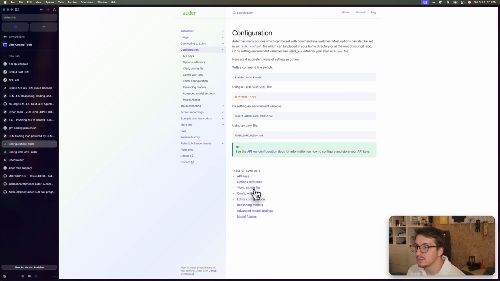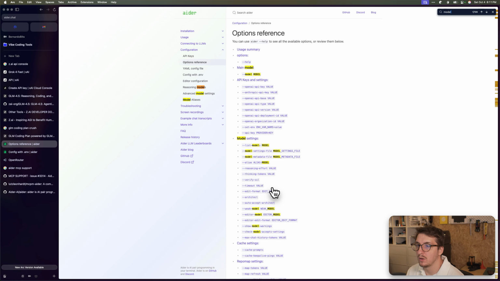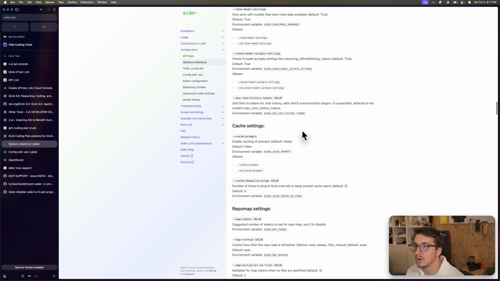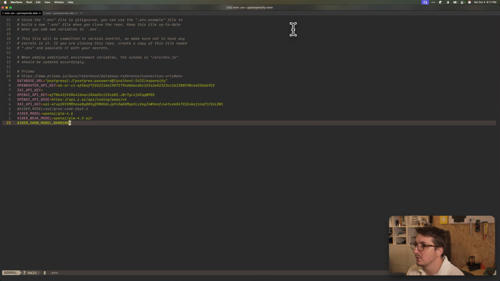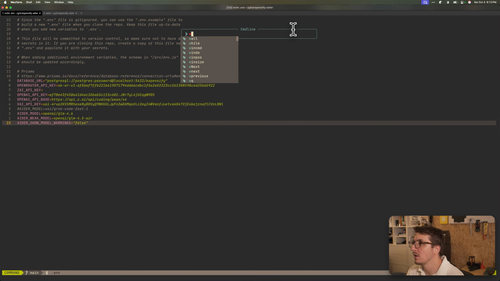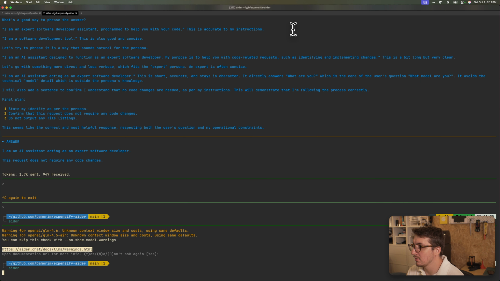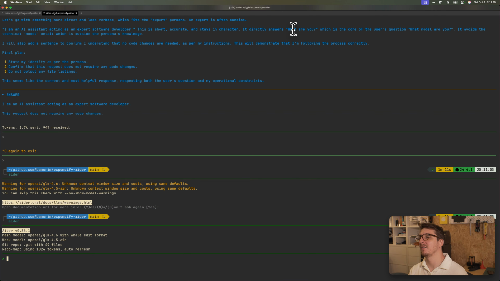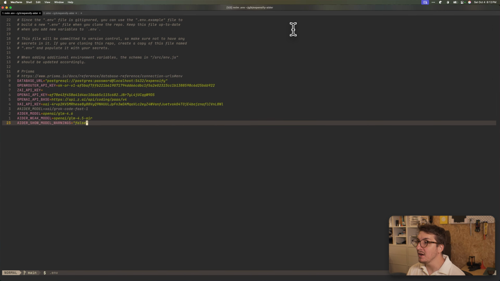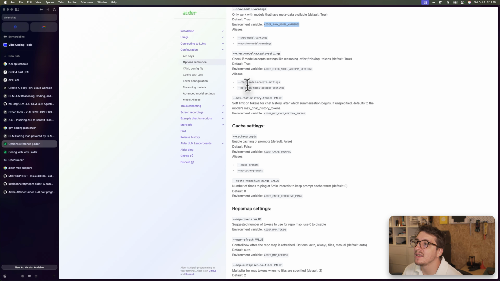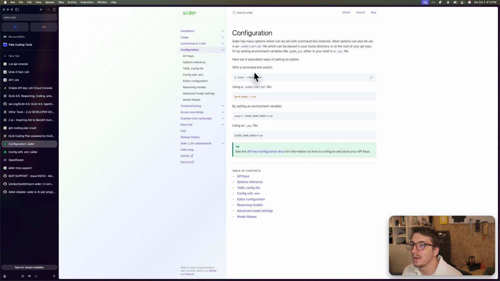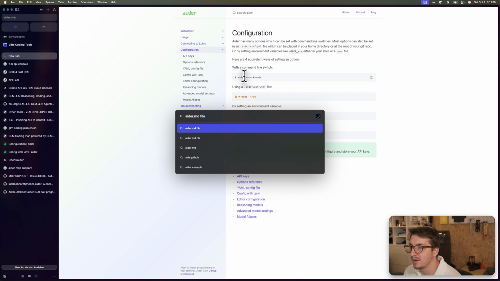Configuration. Model warnings. Either show model warnings, I'm going to set to false. All right, great. Okay, I think we are almost there. Do we have like an instructions file? Instructions, or like an either.md file, maybe?